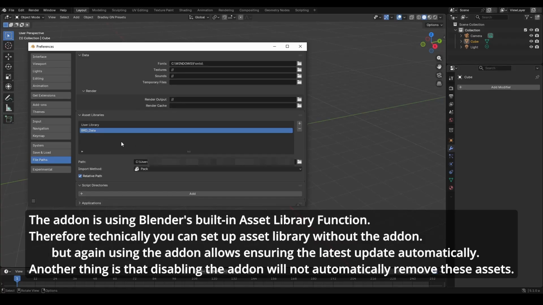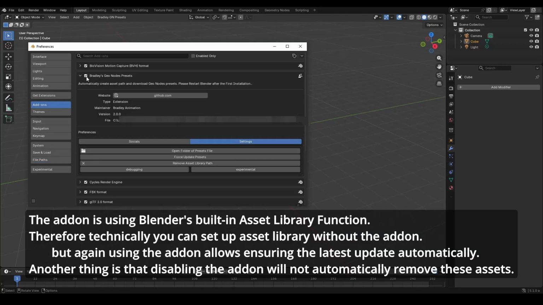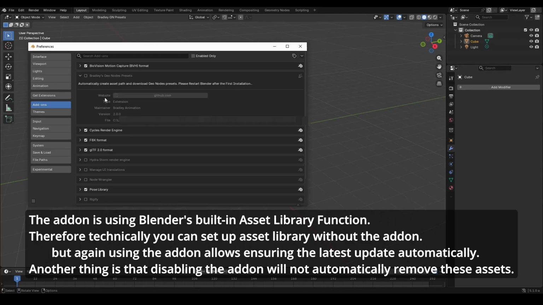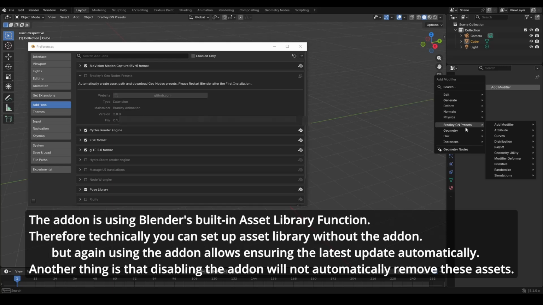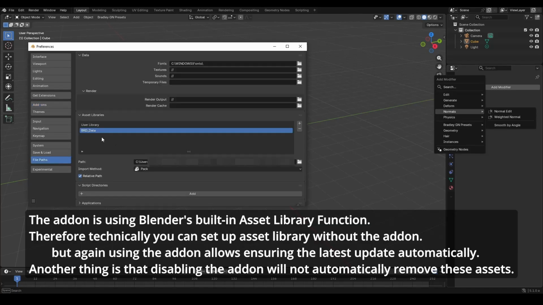Additionally, as it uses Blender's built-in asset library system, if you have already downloaded the asset, you can disable the add-on and still see the presets referenced. This is because the asset library path is not cleared. The add-on is disabled, but the files remain and are still referenced by Blender's built-in functions. While presets are constantly updated, the add-on is not. So again, you do not need to visit this page.